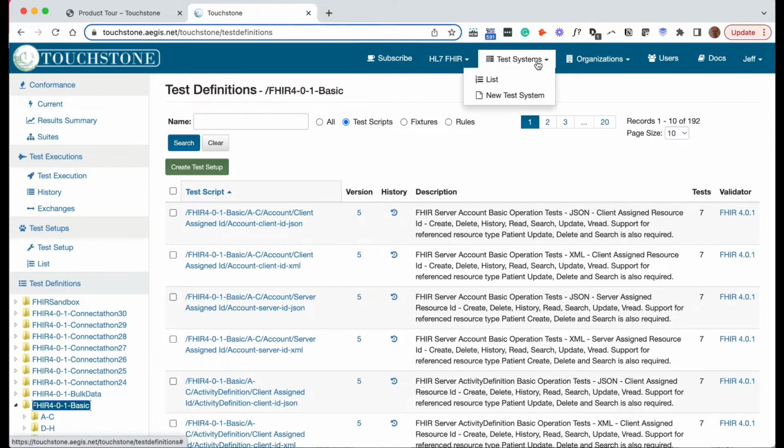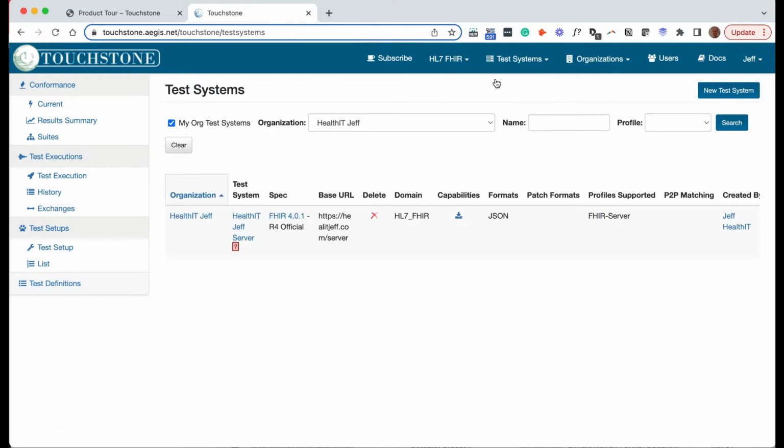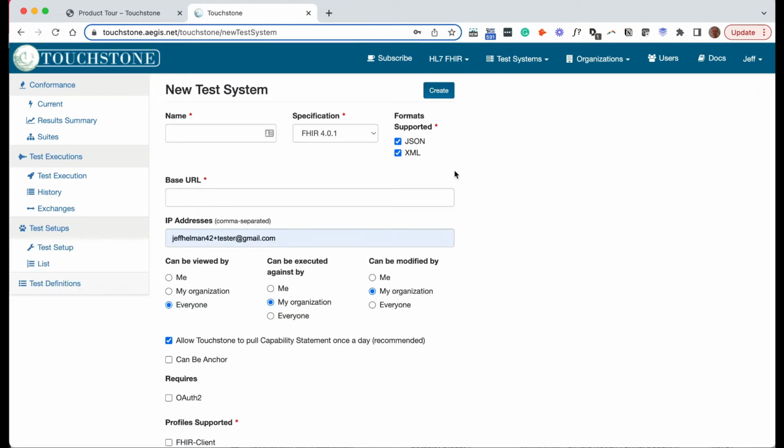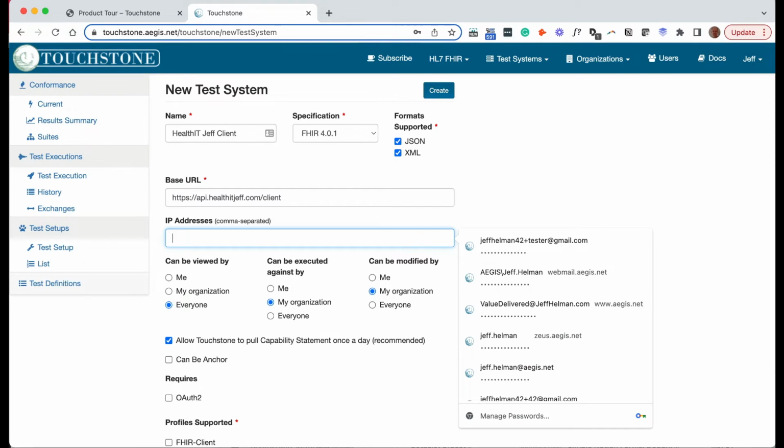But first, best practice is to go see what test systems my organization has associated with Touchstone. So let's go do that. I see here we have the Health IT Jeff server. I'm actually going to test the client, Health IT Jeff client. So let me create that new test system in Touchstone, which is to associate Touchstone with that test system. Okay, so there's the name. Let's get that base endpoint in there.